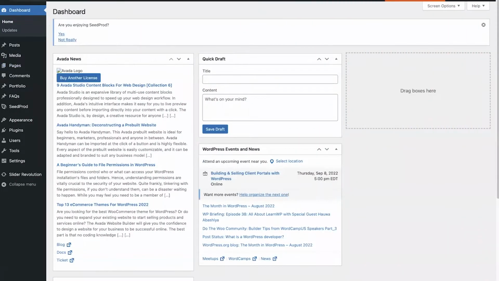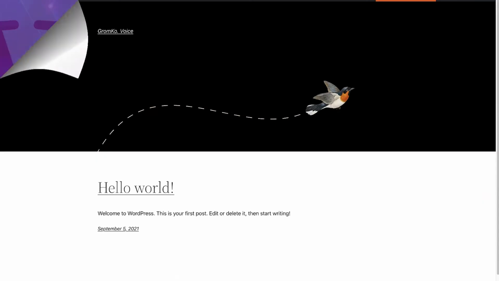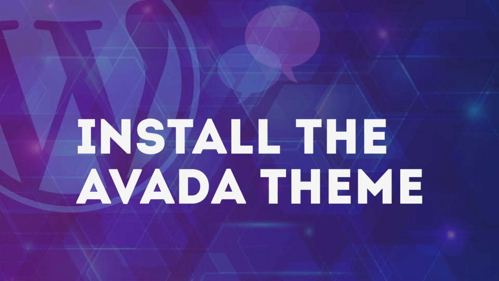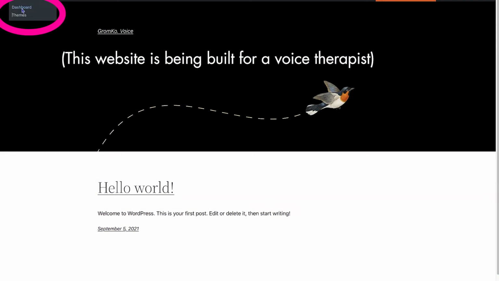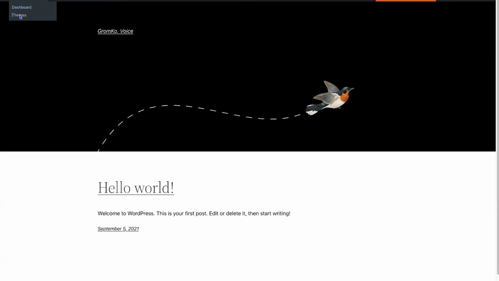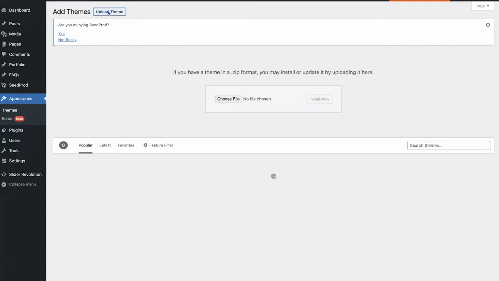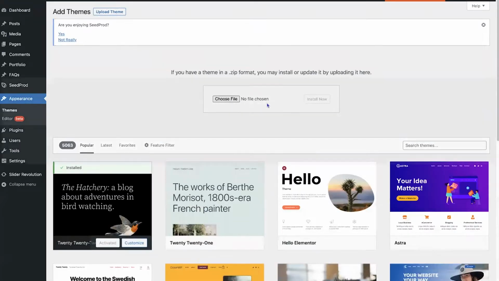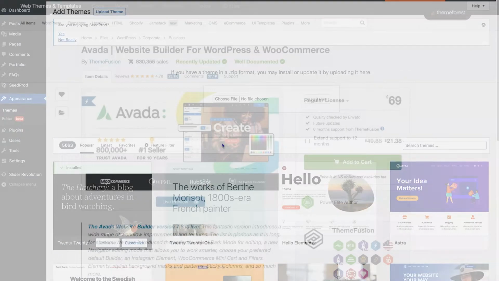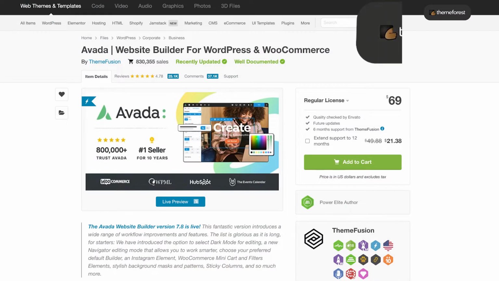So here we are in our WordPress dashboard, and we want to install a new theme. In order to install a new theme, we would go to the Themes section found under the Appearance tab. I'm going to upload a new theme, and I'm going to choose the file on my hard drive. I am installing the zipped package from Avada that I purchased through themeforest.net.